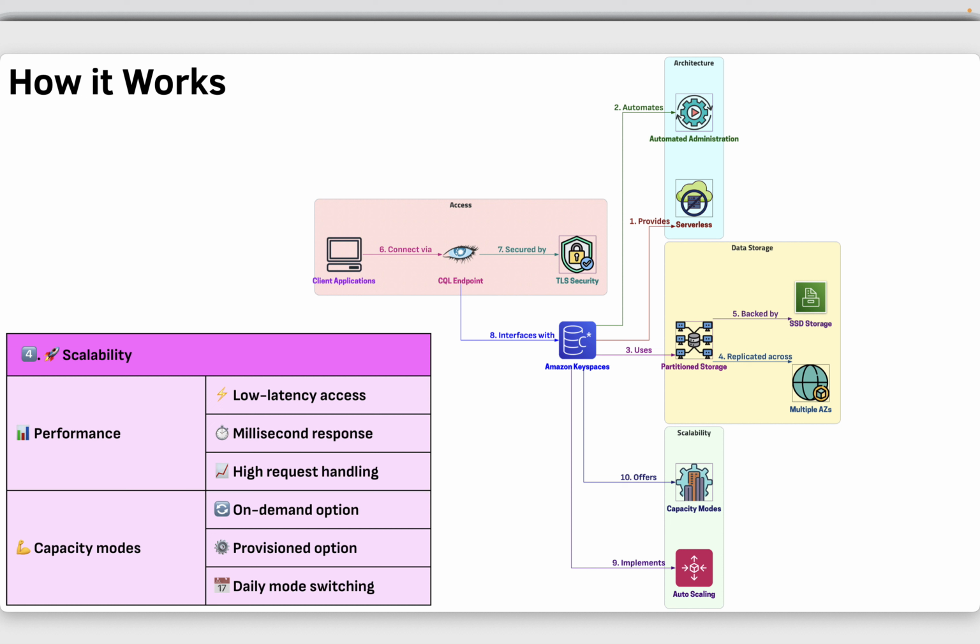Scalability. Amazon Keyspaces is designed to handle massive workloads and scale seamlessly to accommodate growing data volumes and traffic. Tables can be easily scaled up or down based on demand. The service offers low latency data access, and its distributed architecture ensures read and write operations are distributed across multiple nodes, delivering consistent single-digit millisecond response times even at high request rates.